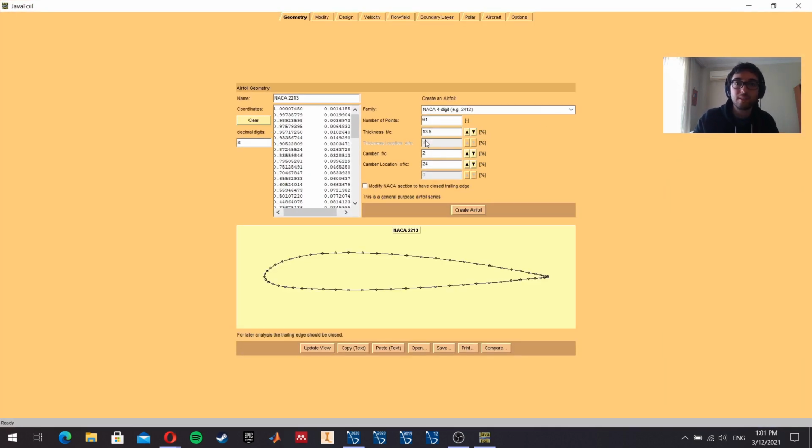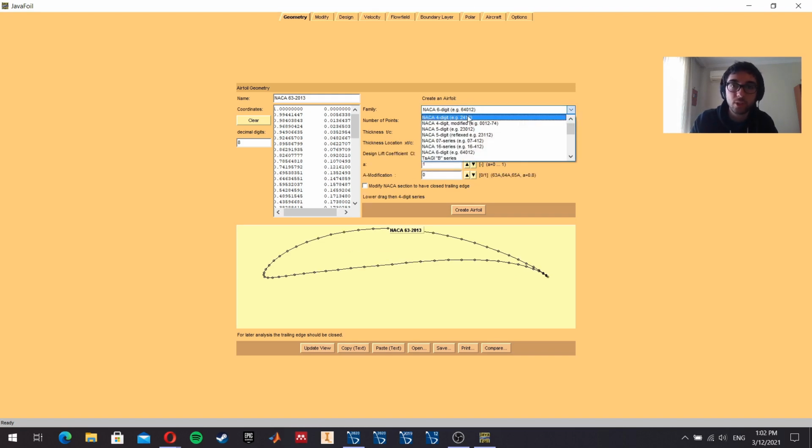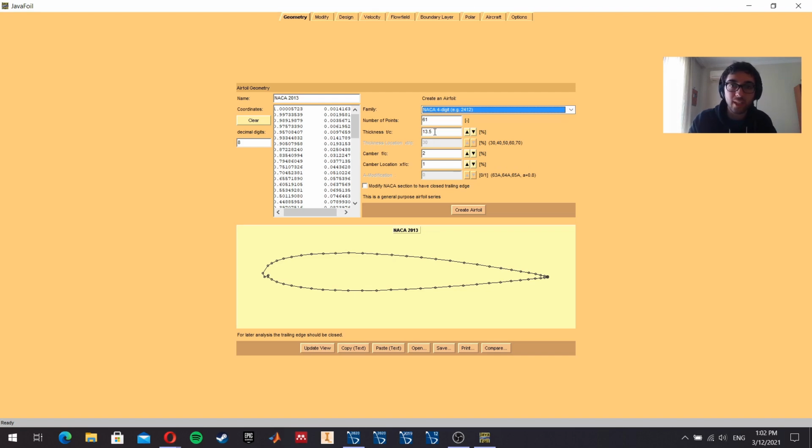Okay, this automatically creates your airfoil. I previously put my desired values here for thickness, camber, and camber location. Let's go with 4, the first option here. The thickness should be 13.5, or you can choose something else, it doesn't really matter. Camber is 2, camber location is, oh sorry, this is not 1, this should be 24. That changed, so yeah. And this airfoil is actually the airfoil used in the World War II aircraft called the Spitfire. So it's pretty cool.